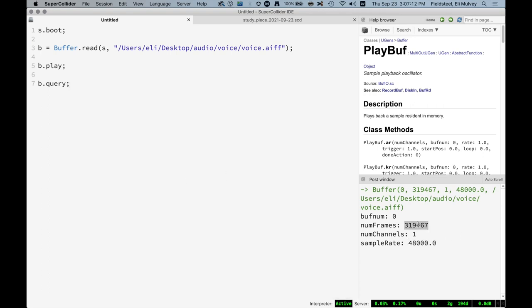The number of samples in a buffer equals the number of frames times the number of channels. Now, I might have messed that up. Yeah, no, the samples is equal to frames times channels. So you can think of frames as a single slice of all of the channels, just one sample on all channels. And then a channel is a horizontal slice, right? So it's kind of like a checkerboard.